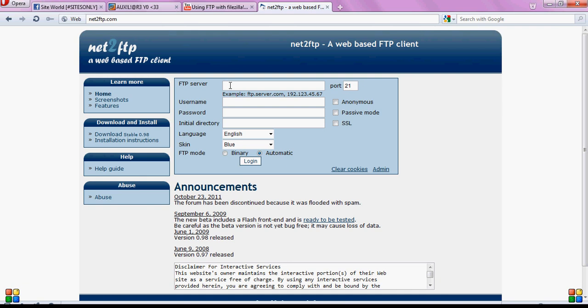Now for FTP server, you are going to put ftp dot and then your website. It also says right down here what to put, so ftp.server.com, same thing. So ftp dot auxiliaire.info.